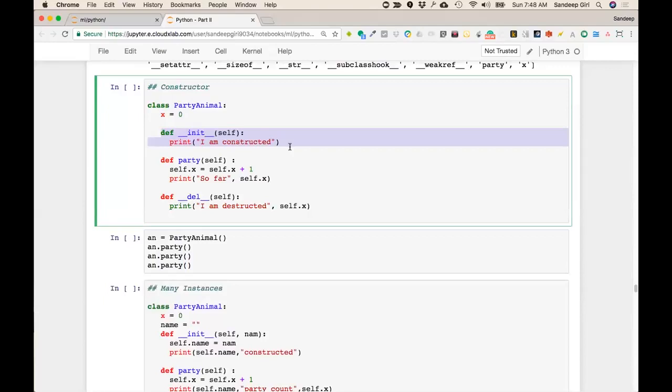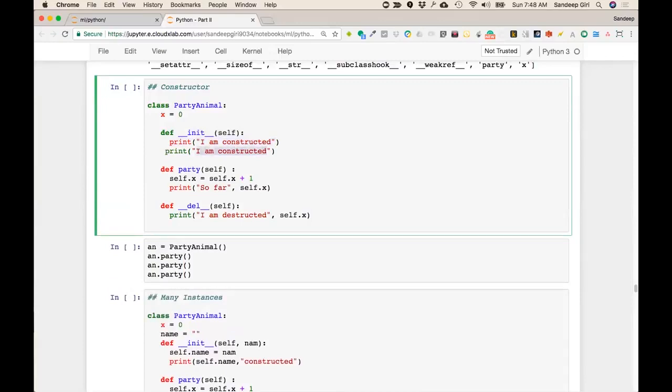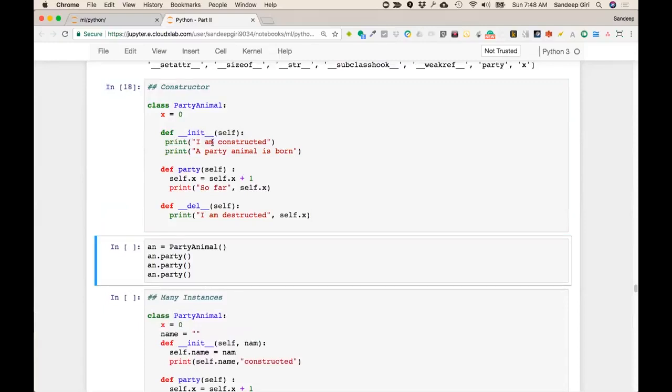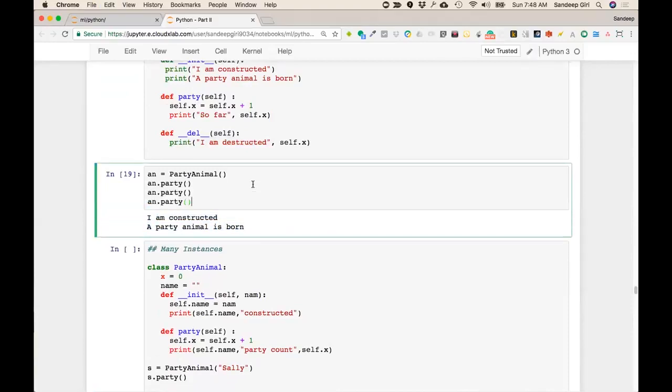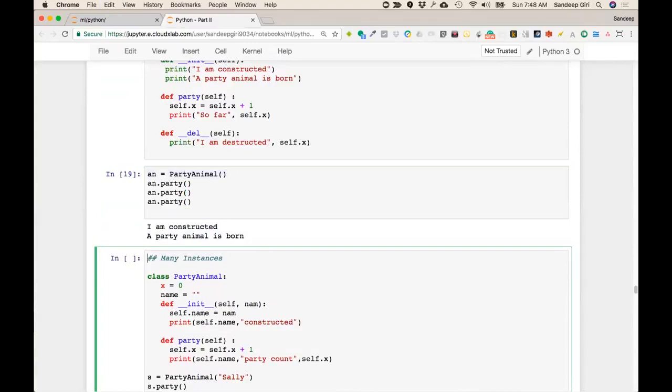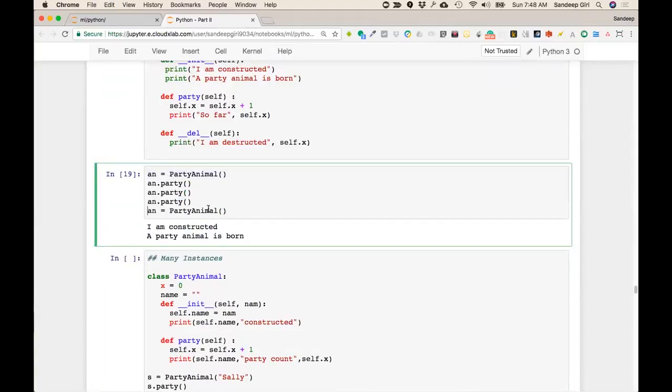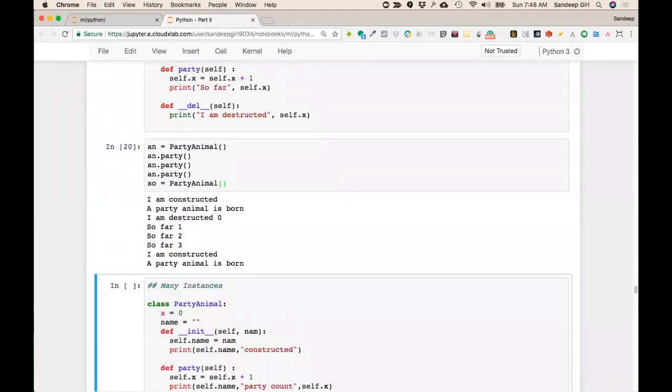Every time somebody is trying to create an object, it is going to be called. So we could write some more things here. Let's say I'm writing "a party animal is born." That's what the function is, and let me just define this class. Every time I call this, it says a particular party animal is born. And when I do that for another object, again it's going to say the same thing.